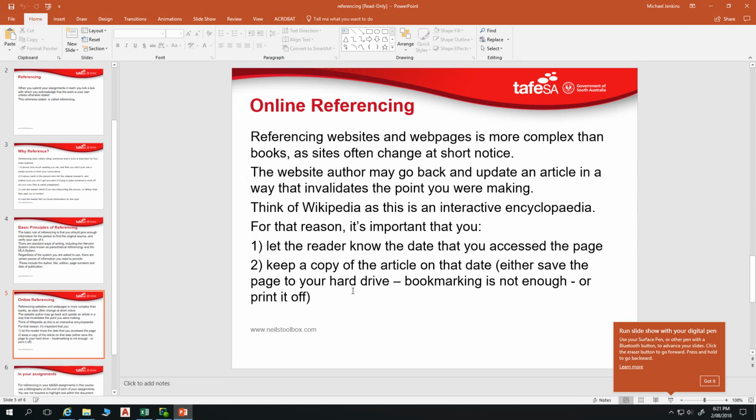For websites, it gets a little bit more complex because websites are updated on a regular basis, and materials that are located on websites change frequently. For this, let the reader know the date you access the page. So put the date in there with the URL. Keep a copy of the article on that date. Either save the page to your hard drive. Bookmarking is not enough.